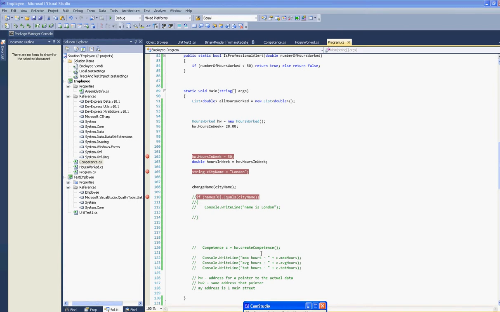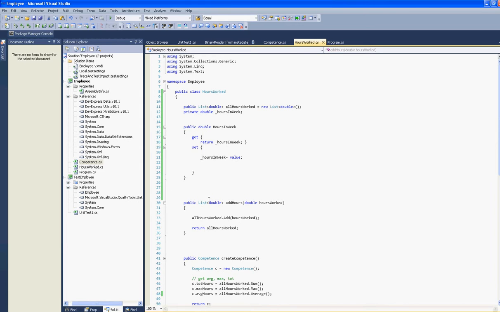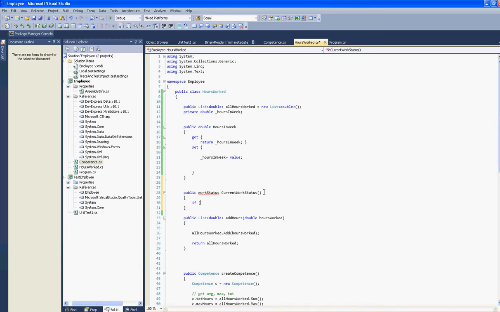Okay, so we're going to go through something on if statements, quite a simple part of C#. Let's go into hours worked. I'm going to write a method here to work out if someone's overworking or not. I'm going to say get work status, or let's say current work status. And we're going to use this variable up here: if hours in week is greater than 50.